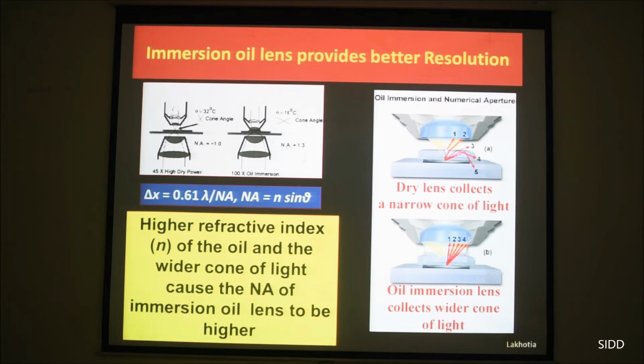You see, just as in this case, what happens is the object is far, many of the light rays that are coming are outside the field of view and therefore they are not covered. But when you are using an oil objective, all these light rays are captured by the oil objective and therefore you get a much better resolved image.